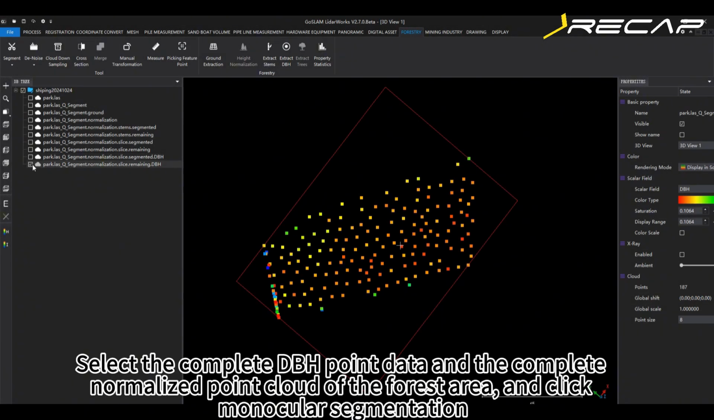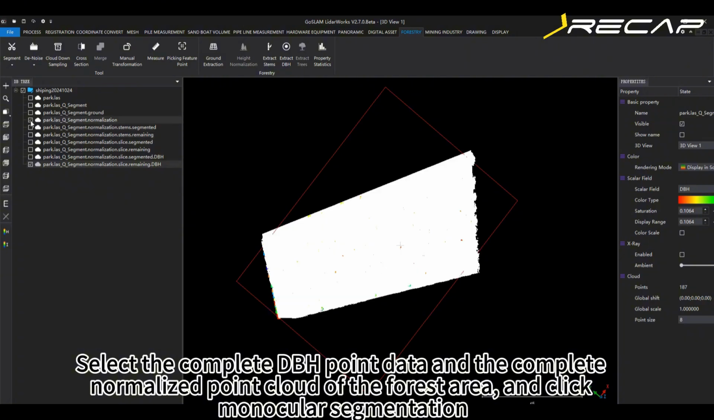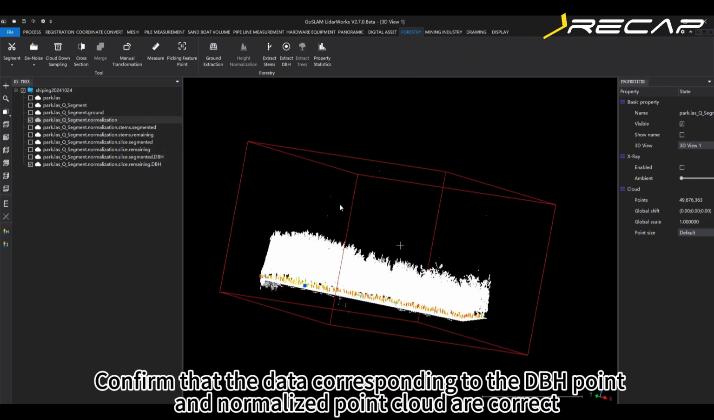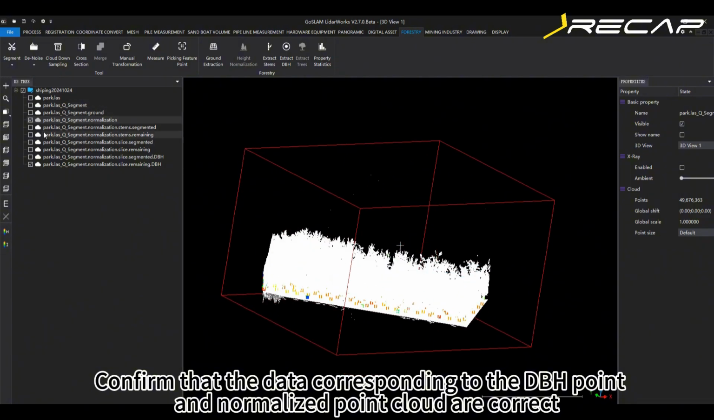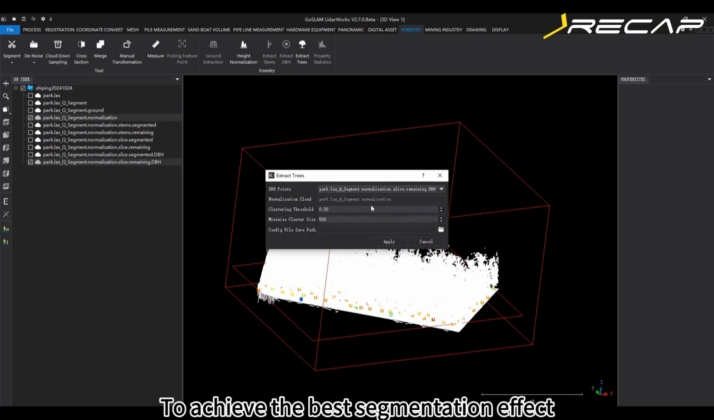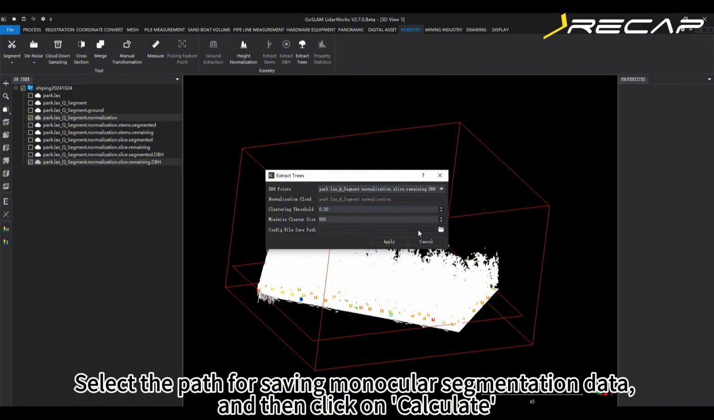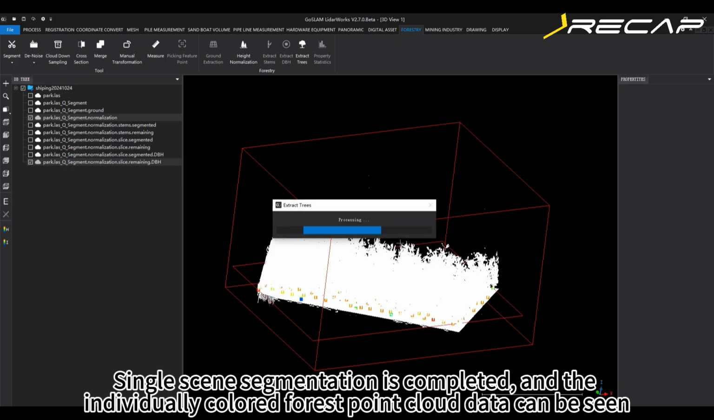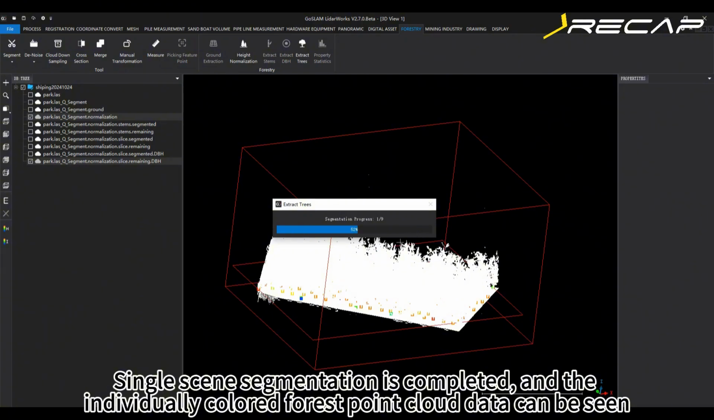Extract trees. Select the complete DBH point data and the complete normalized point cloud of the forest area and click Monocular Segmentation. Confirm that the data corresponding to the DBH point and normalized point cloud are correct. Based on multiple segmentation results, the values of clustering prediction and minimum clustering can be adjusted to achieve the best segmentation effect. Select the path for saving monocular segmentation data and then click on Calculate. Single scene segmentation is completed and the individually colored forest point cloud data can be seen.